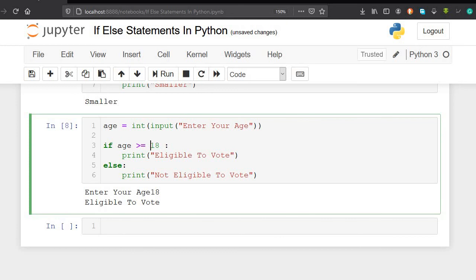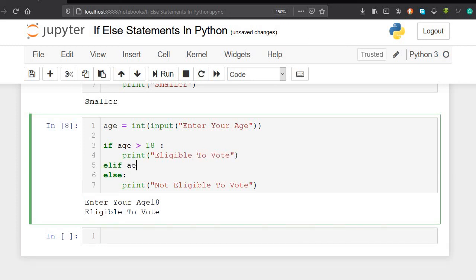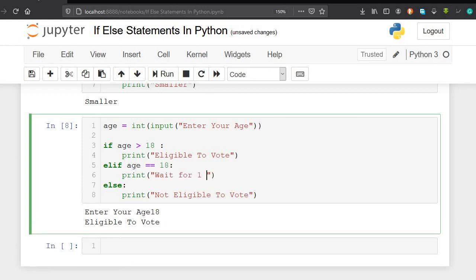So let me modify this case here. If the age is greater than 18, then the person will be eligible to vote. And elif age is equals to 18, then let's say wait for one more year to vote. So what I'm doing here is I'm taking the eligible age to vote as 19. If the age is 19 or greater, the person will be eligible to vote. Else if age is equals to 18, then he or she has to wait for one more year to vote. Or else if the age is less than 18, then they are not eligible to vote.